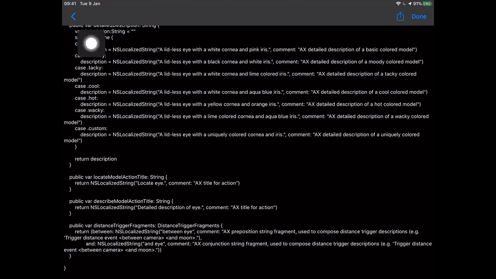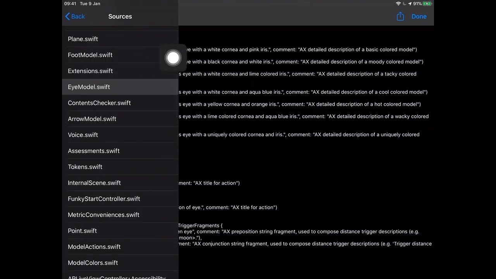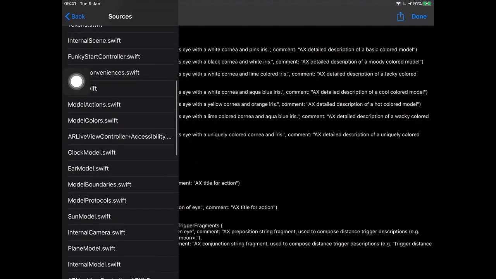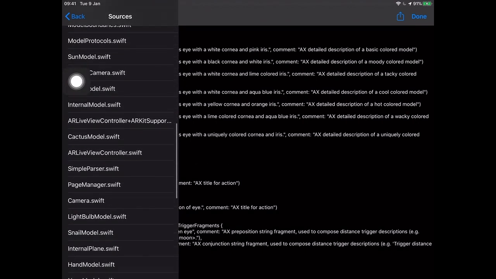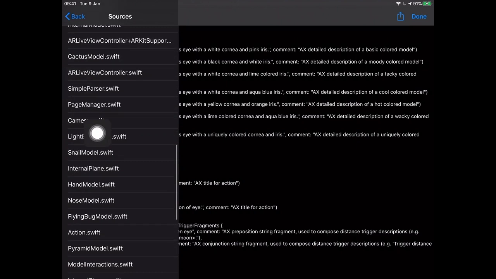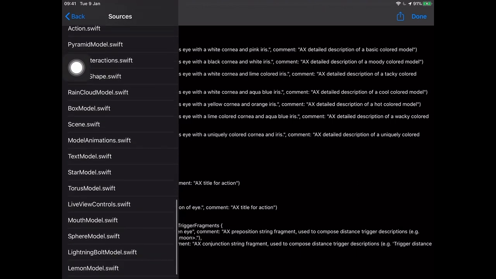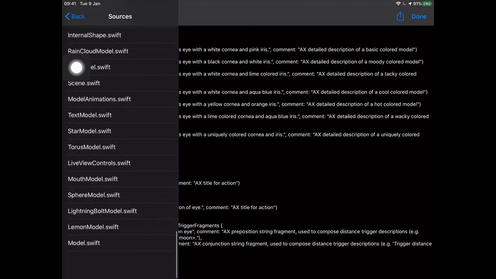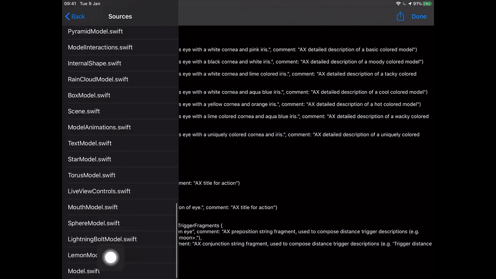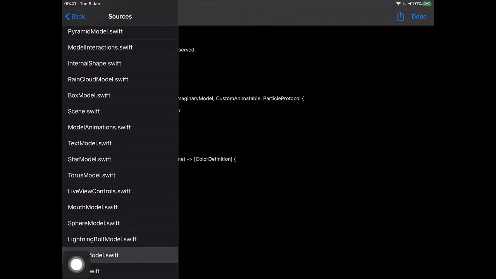So if I go up here and I hit this arrow, I'll bring back the source code. And let's find that lemon model. So we'll scroll down through the list. There's the light bulb model, snail model, an action class that might be kind of interesting, rainCloud model. And way down at the bottom is this lemon model. Let's tap on that. And again, once I select it, I have to tap on the text editor here.